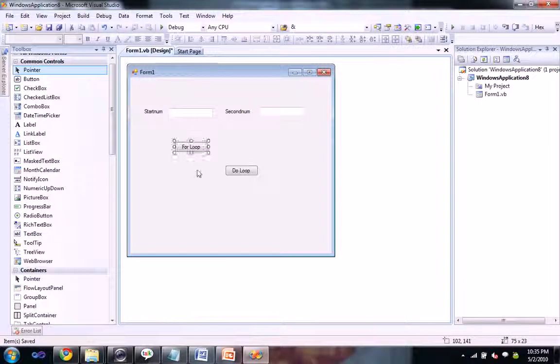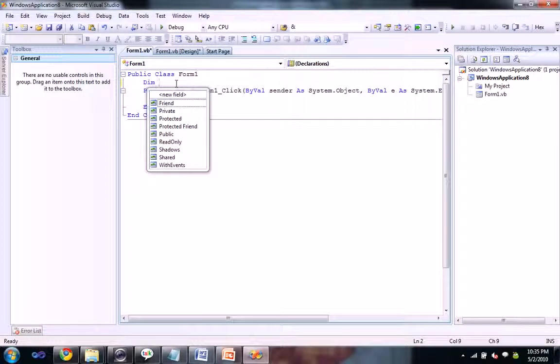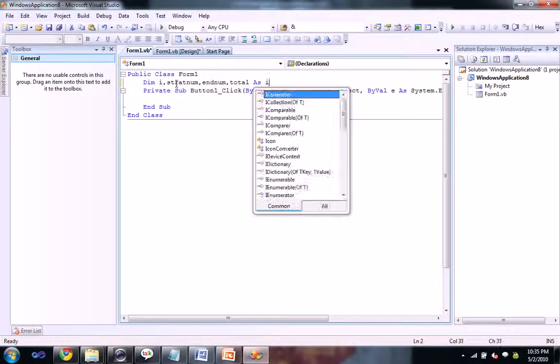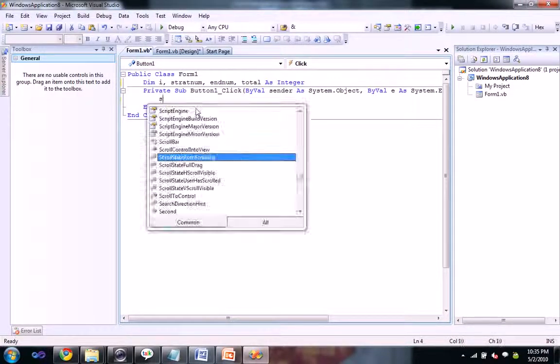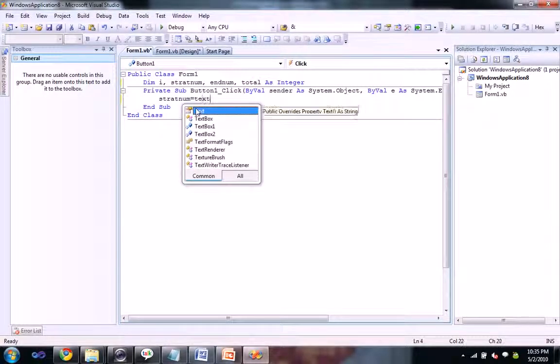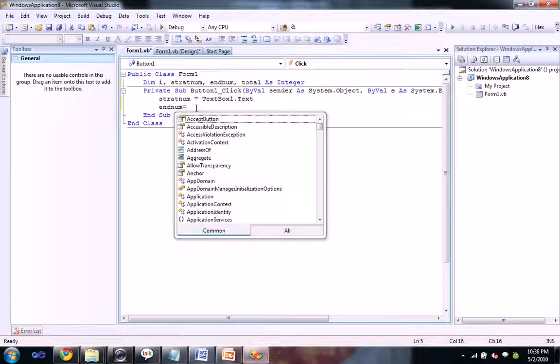What you do is you need to double click on our for loop button. Before writing code in the for loop, I just initialize four variables here: start num, end num, i and total as integer. Okay, so let's take the values here: start num equal to text box 1 dot text. Okay, we got start num. Now we need end num also.